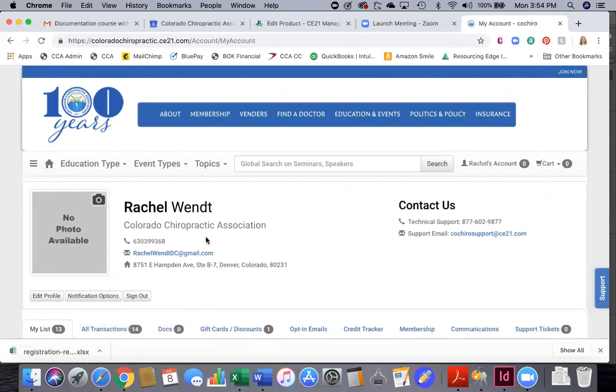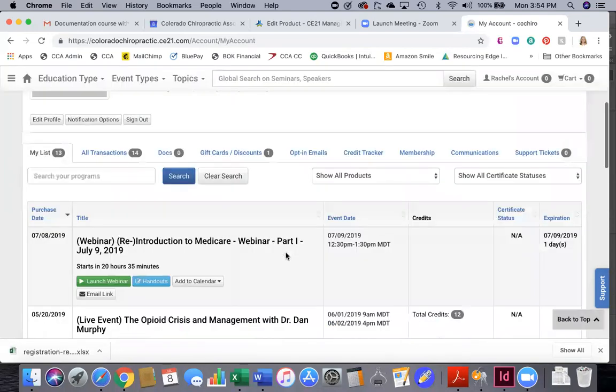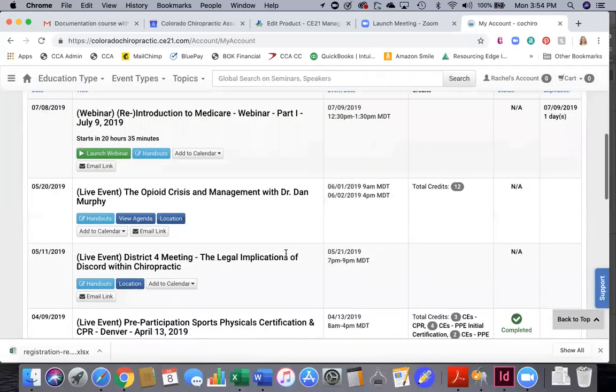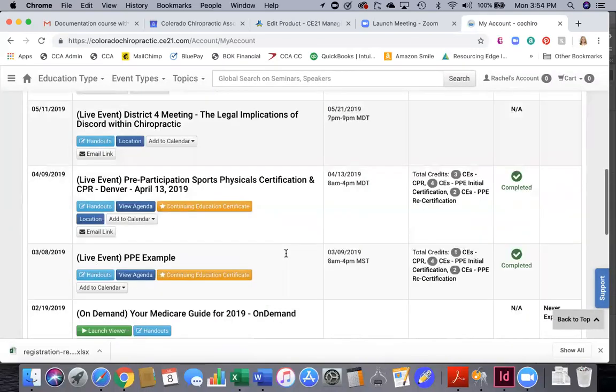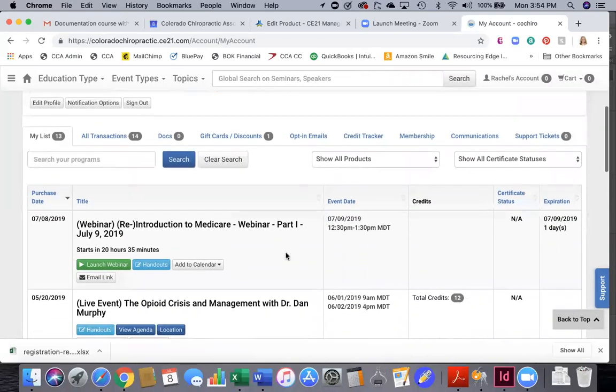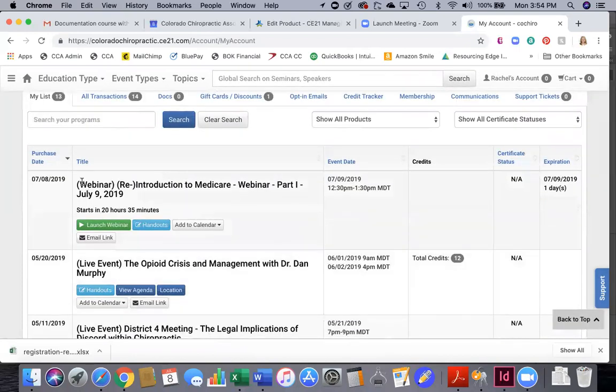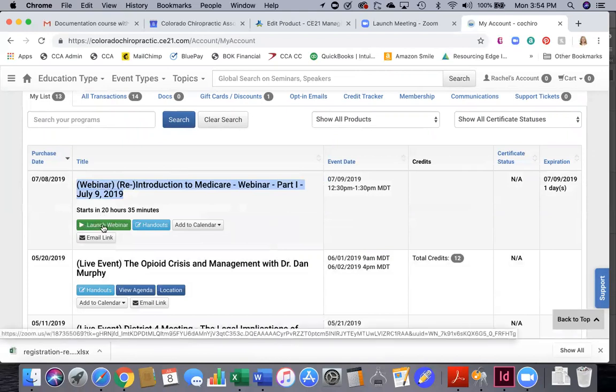Once you are signed into the website, if you're lost from this page, say you go home or anything like that, you can always go back to this top button right here where it says Rachel's account. It'll say Julie's account, Rachel's account, whatever your name is. From there, if you wanted to look at anything you've taken in the last about 6 months with us, this is where you'll find it. So the webinar coming up tomorrow is right here, and in order to launch it, all you have to do is hit this green launch webinar button.